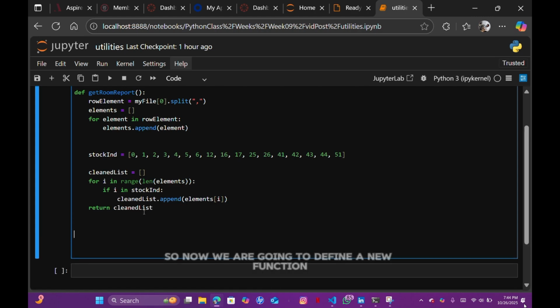So now we are going to define a new function, and I'm going to call it file from cleaned.